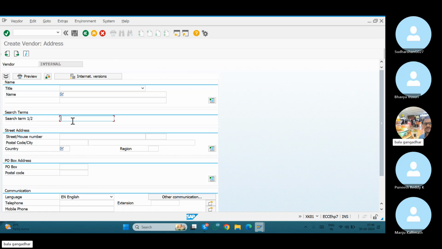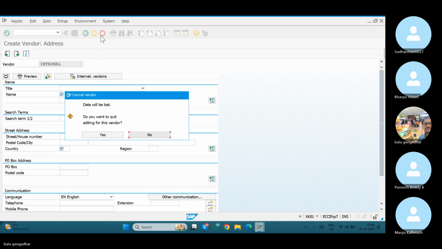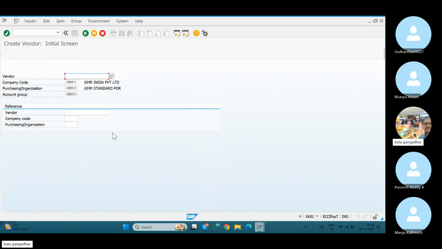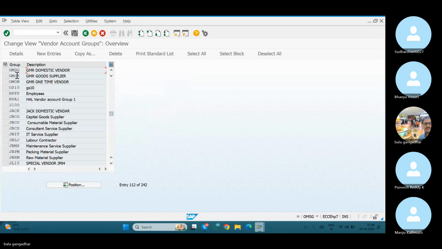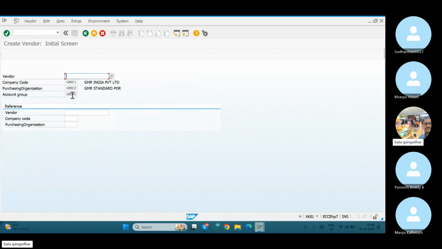It's clear this point? Okay, next. Everyone is clear this point? Yes, sir. Observe the account group. Let me change the account group now. I told you GMDO, but I created three. GMGS, I will show it. Let's see whether the name field is mandatory or not.